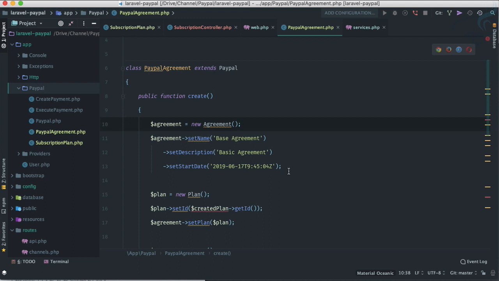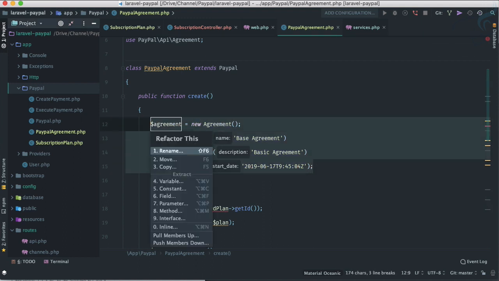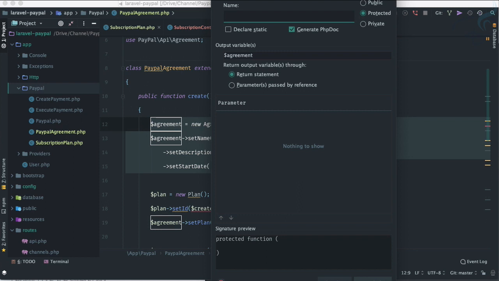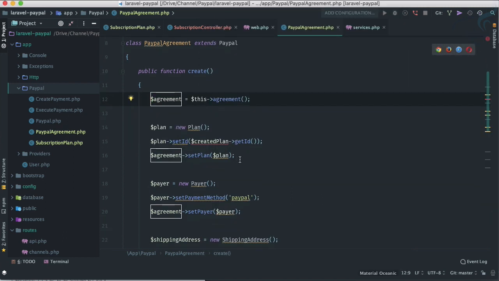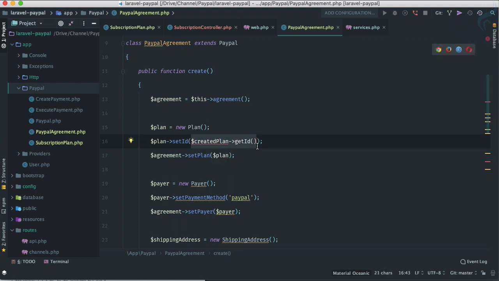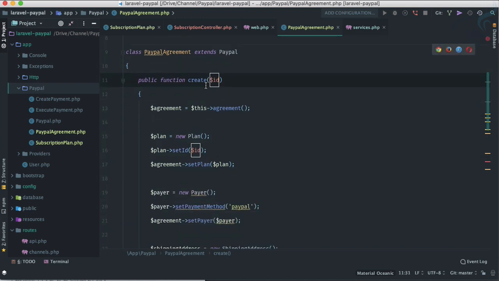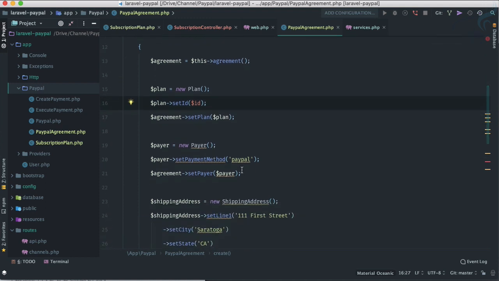First, to initialize the agreement, we are using this Agreement class. So let's import this. Now it says base agreement and start date and end date, like these things. So let's refactor this to a method called agreement. Here we are initializing the Plan class, then we need to pass the plan ID here. So I can simply get the ID when I am trying to create the agreement. In the create part, I'm getting the ID, passing it to setId, and then the agreement's setPlan here. So that's good. I think we don't need to refactor, it's not too much.